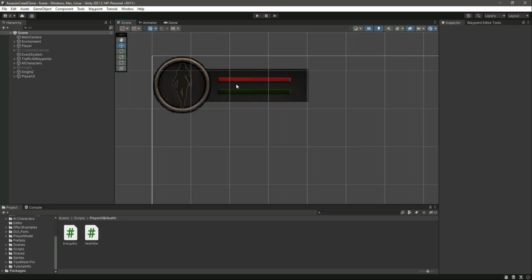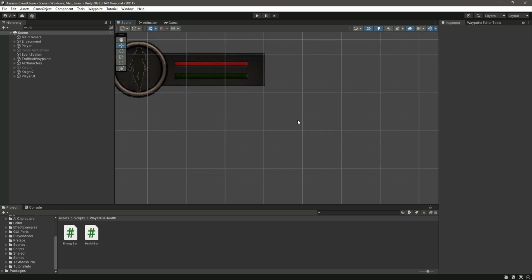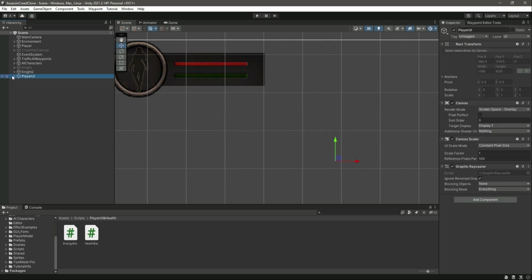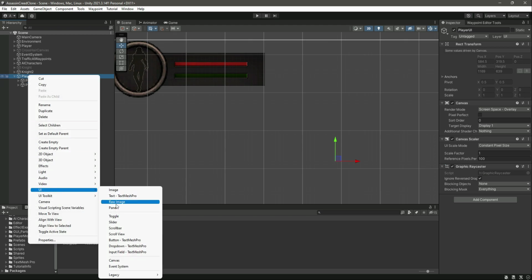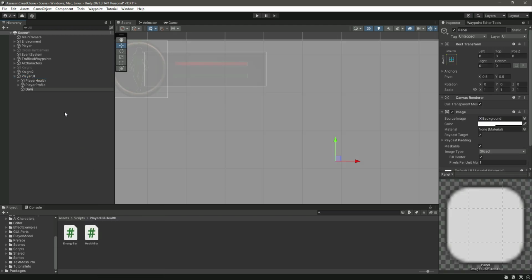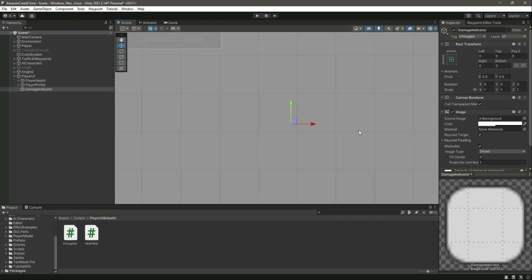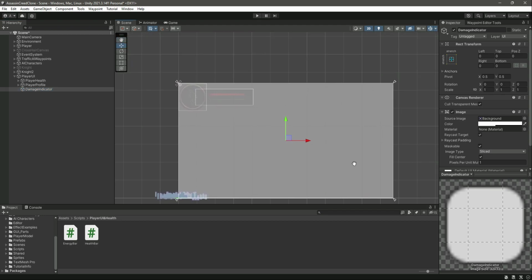So now in this video we will add the damage indicator. For that, right here in the player UI, we will create a UI panel. Let's name this panel damage indicator, and then we will change the source image of this panel.